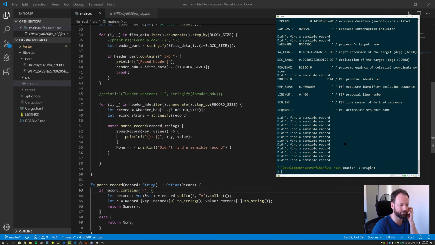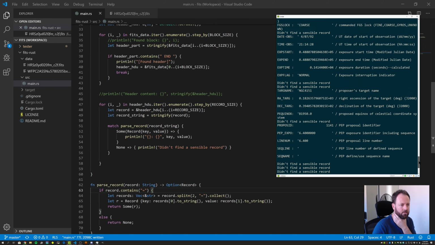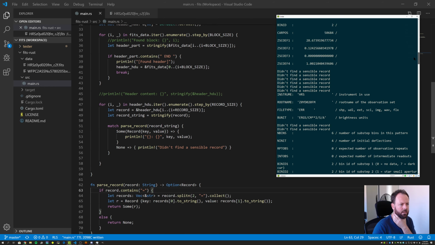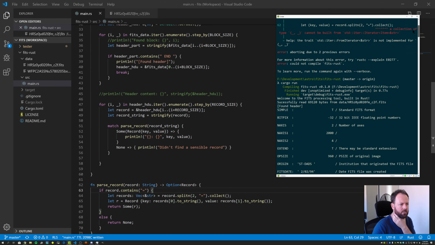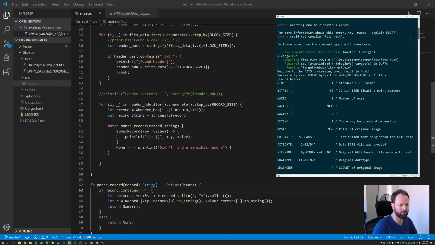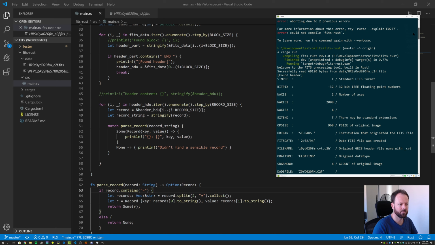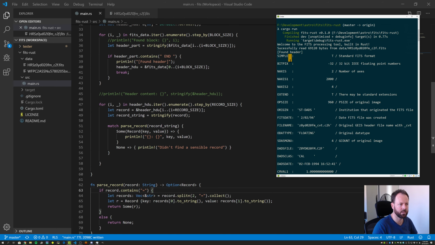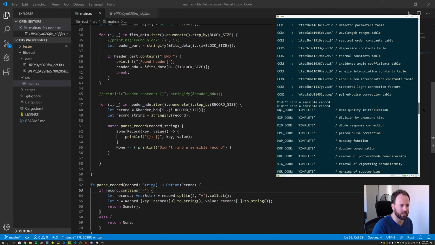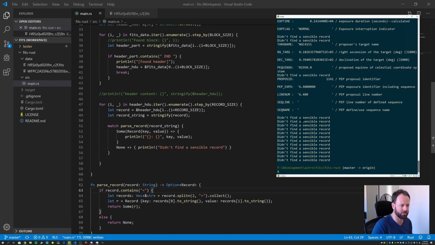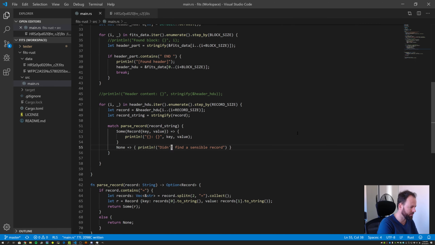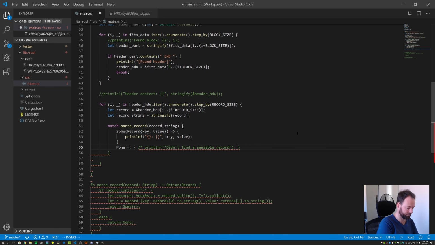Let's try. Okay, so I didn't find a bunch of sensible records. It found a whole bunch of key values, which is encouraging. Oh, there's heaps of white space. We can maybe trim that. But it sort of looks like it's doing what we wanted it to do, which is kind of encouraging. I don't think we need this println here. Maybe we do. I'll just comment it out for now.